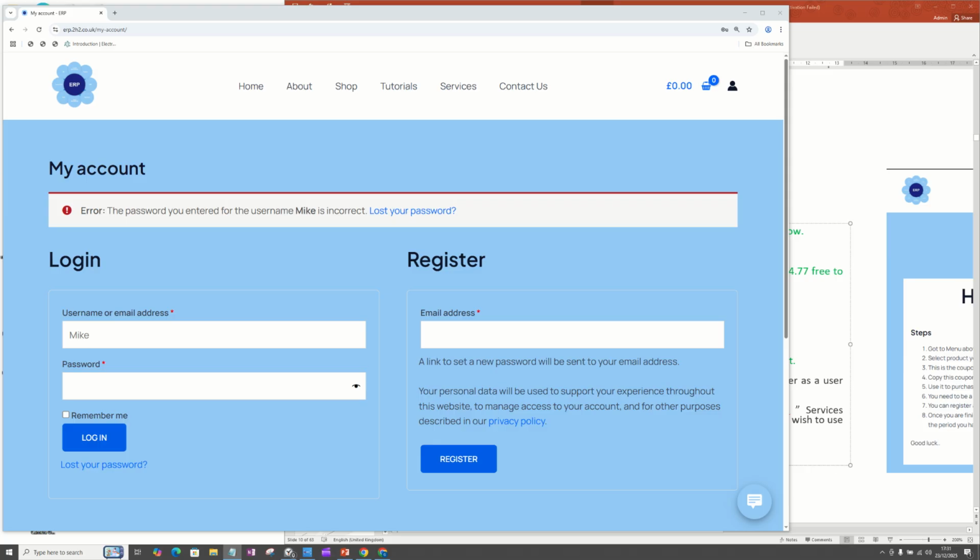It's kind of a lengthy one. Apologies, I can't show you my password. That's why I'm doing it on the next screen here. So I have my password now. My username is Mike, and my password is hidden. Remember me, I'm going to tick that and log in.